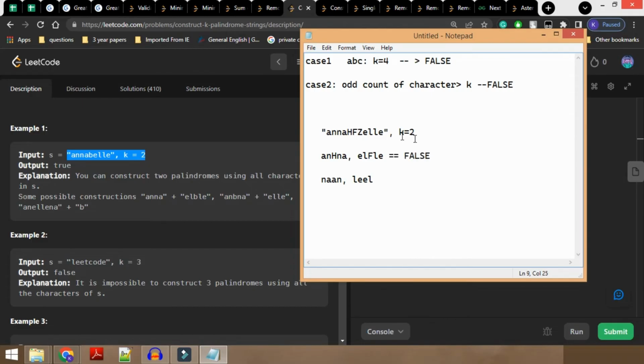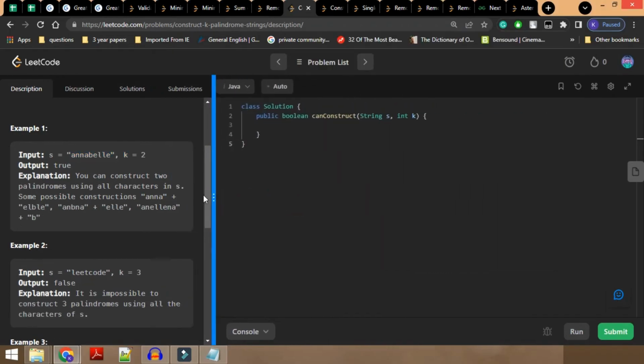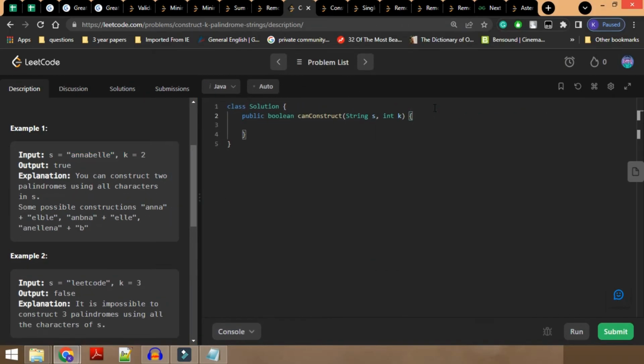So that's the reason we just need the count of characters with odd frequency in our string to be less than that of K. We can also make this equal to K, and we give the answer as true. Otherwise we have to return false. I hope this makes sense. I hope the logic is pretty much clear to you. Let me write down the code.